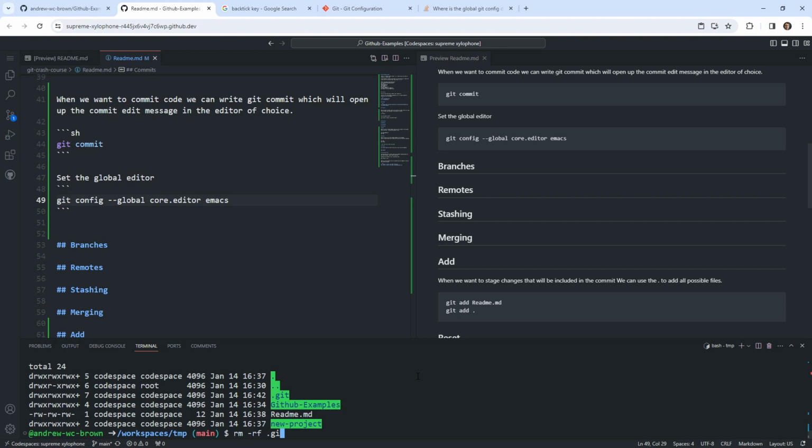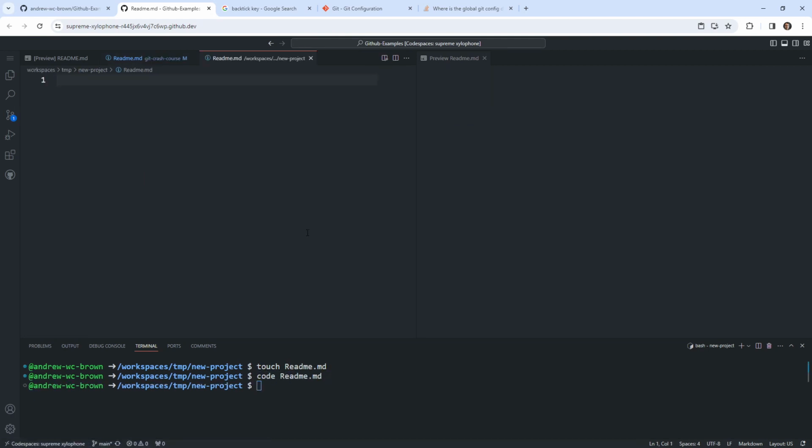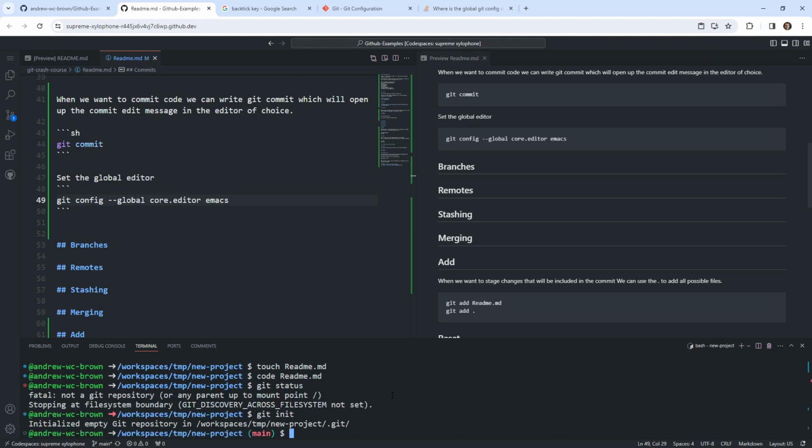So remove that folder. We're going to remove the README file. New project. I'm going to type in clear. And I'm going to try this again. So we'll type in mkdir, or sorry, just touch readme.md. We'll open up this file. So code readme. We'll just say hello world. Save that. We'll close that. And now we will type in git status. There is no git repo, so we'll type in git init. And then it's initialized an empty repo, so that's good.